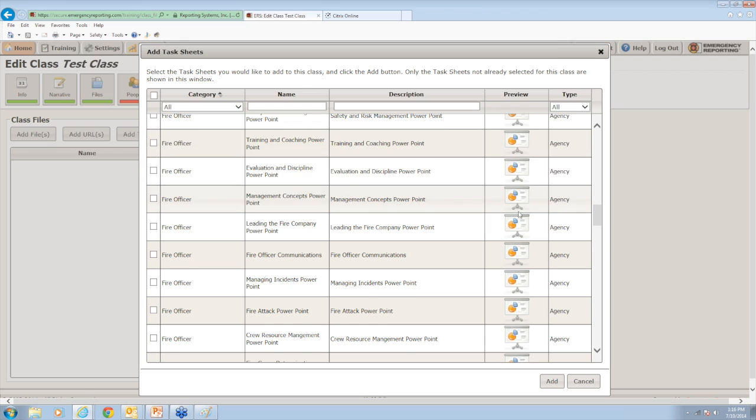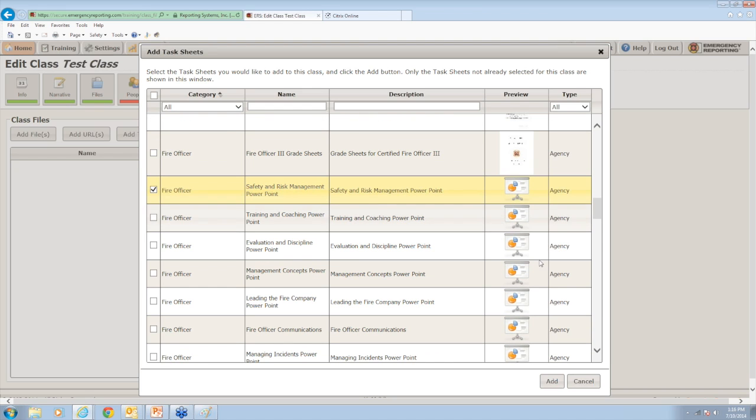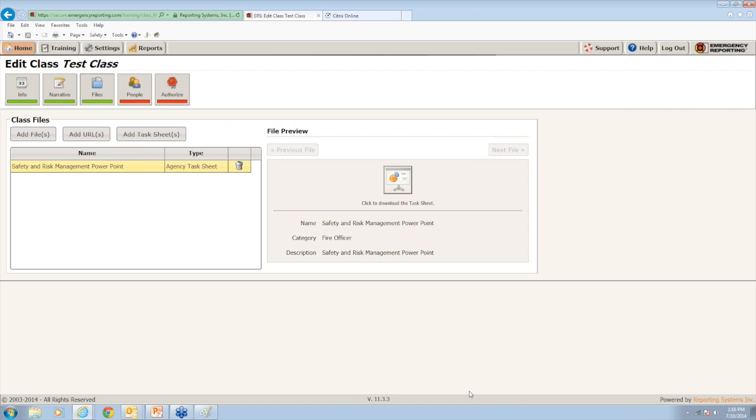When we add safety, we'll add that PowerPoint. Now that task sheet is loaded up right here. After I get this class done, I can sign out and come right back in and open this PowerPoint by downloading it from the file preview. You do the URLs and the Excel, any Word files, anything like that, through this Files tab, attach it to your class.